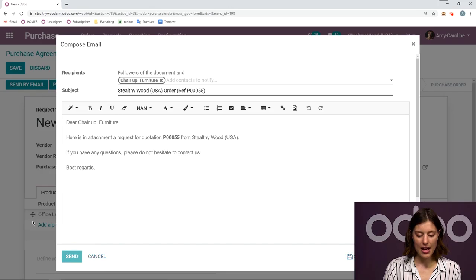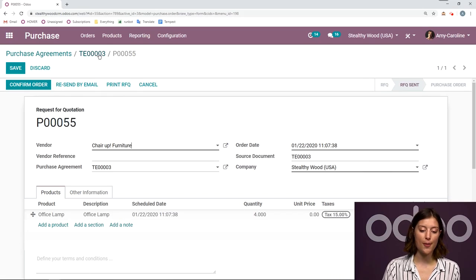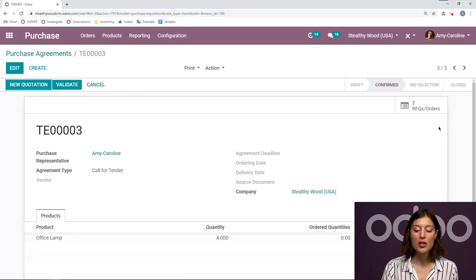once I have sent it by email, I'm going to jump back to the call for tender, and I'm going to be able to quickly and easily get an overview of the RFQs by clicking on the RFQ smart button right here from the call for tender. But before I do that, I know that I'm not going to create any other requests for quotations for any other vendors, so I'm going to go ahead and validate this. Okay, when I click on validate, it goes from confirmed to bid selection.